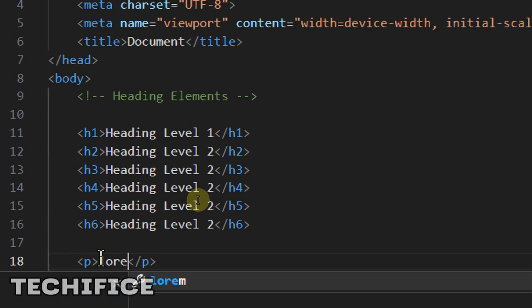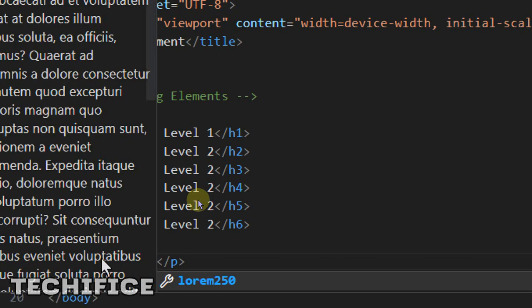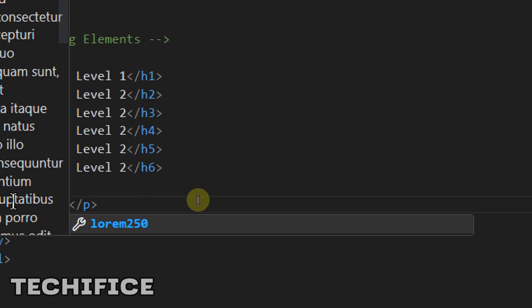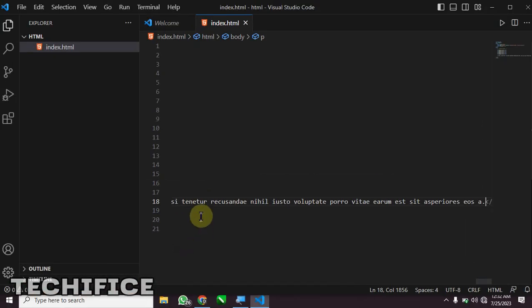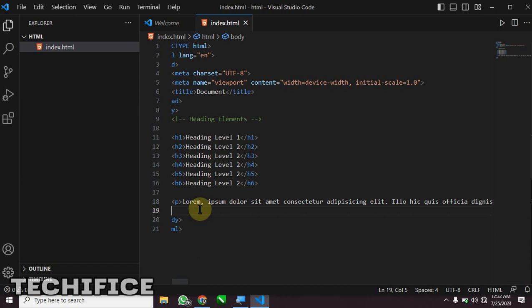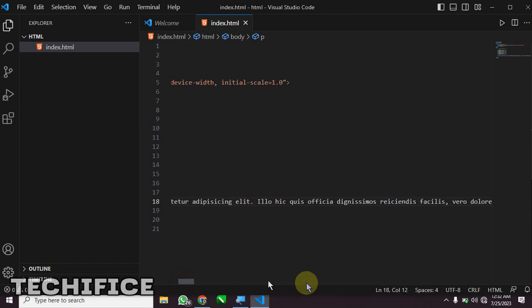So I'm just going to type lorem and then I'm going to type 250. So you can type any amount of words that you have. So this is just lorem ipsum. These are random words that we can use to fill up our website as the need may demand. So we call it placeholder text, but this is too long for us to be viewing.